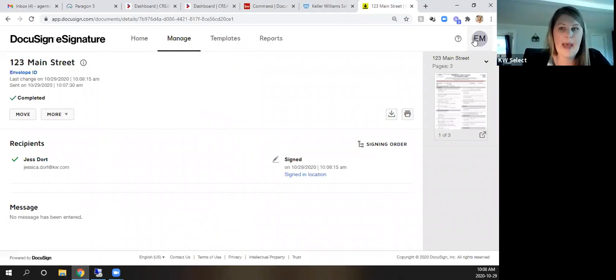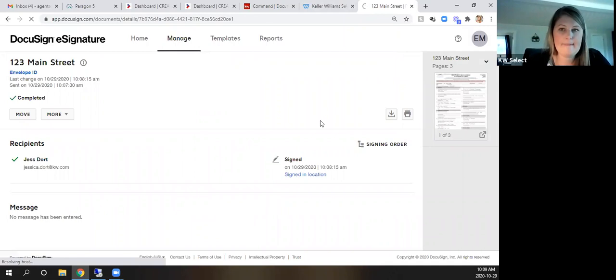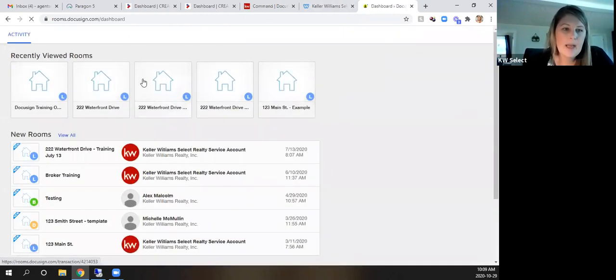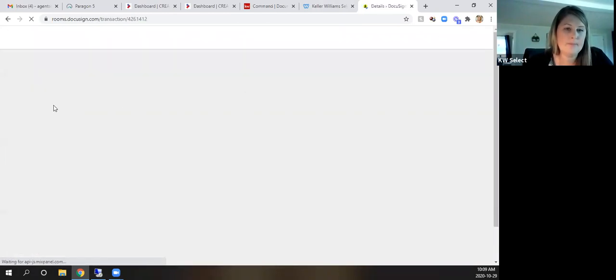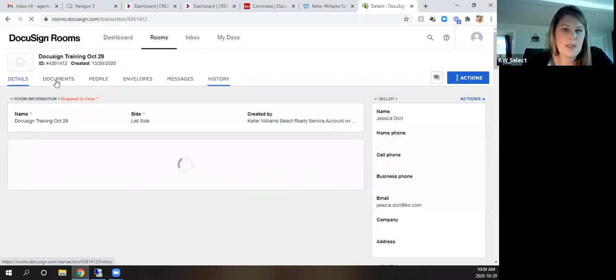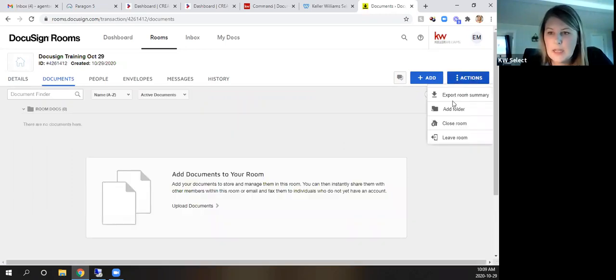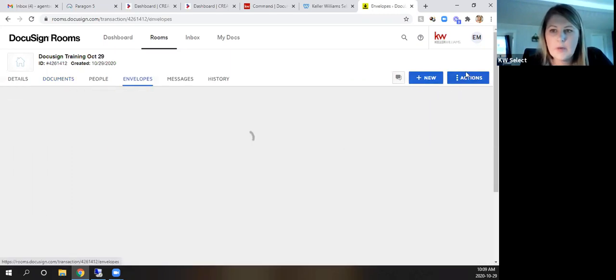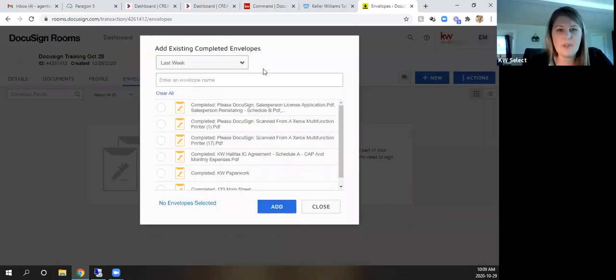So I'm going to switch back to my Rooms version. I'm going to go to my room that I'm trying to put this document into. And in my Documents tab, I'm going to click Actions. Uh-oh, maybe they took this away. Oh no, I have to go to Envelopes. I have to go to Envelopes and click Add Existing Envelopes.